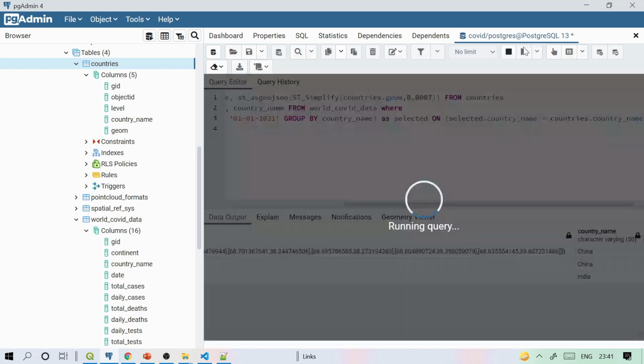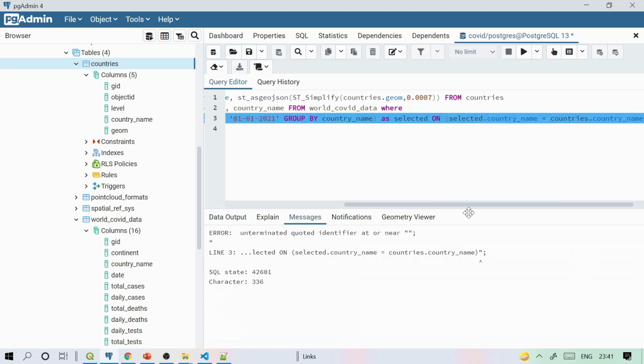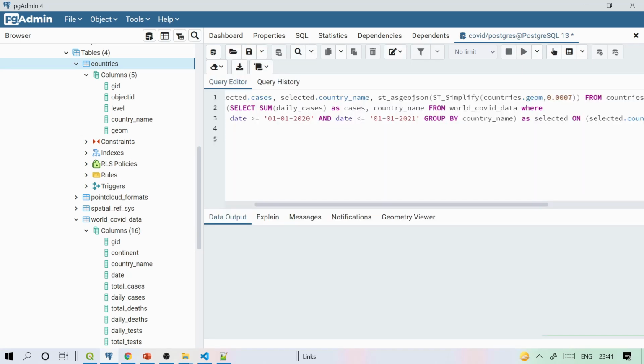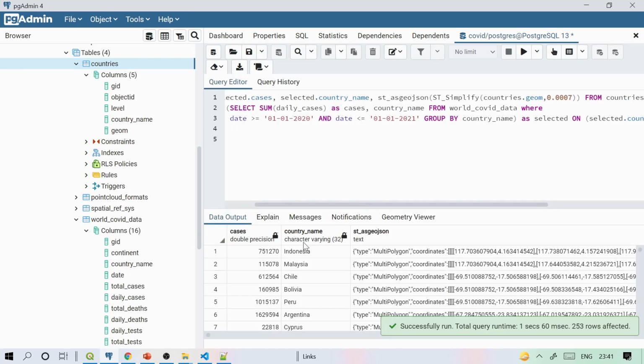so if I run this, okay, there is one error. Let me just fix this error. I will delete this thing. Fine. So now you see what it has done. It has taken the country name, and it has taken the geometry from the country shapefile, and it has created a sum between these 2 dates of the daily cases. So it has joined basically two tables.